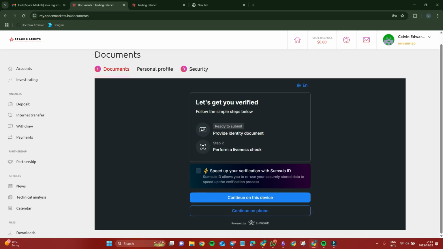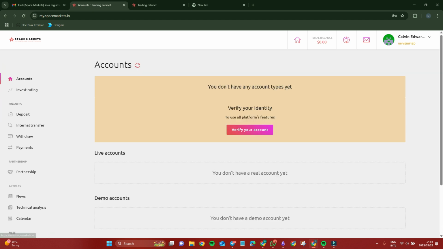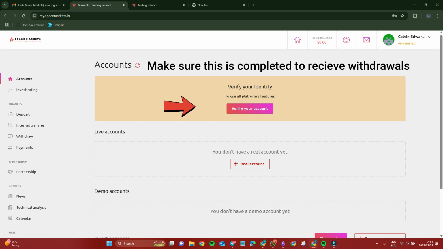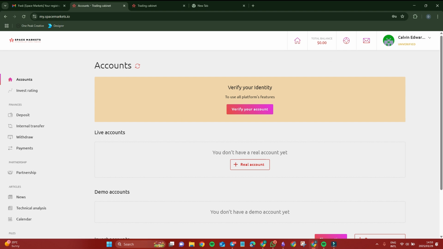So now guys, once you have your verification, what I do is once everything's been done, you can literally go onto the left hand side here and go to accounts, and you can see that it says that you haven't actually verified your identity. So until that's done, you won't actually be able to take money out of the trading account. So for that reason, that's very good. So let's go and get a live account created.